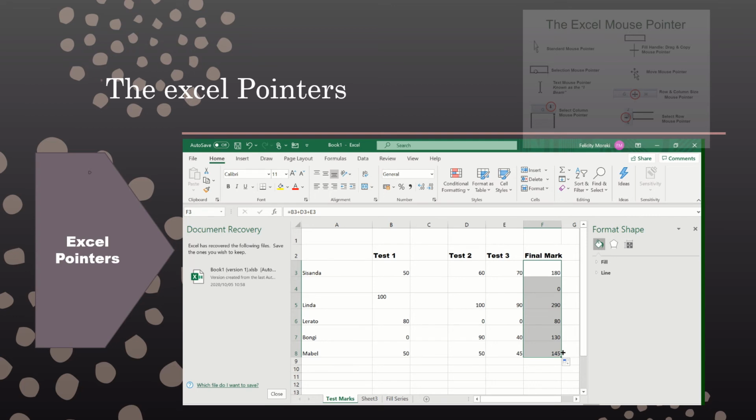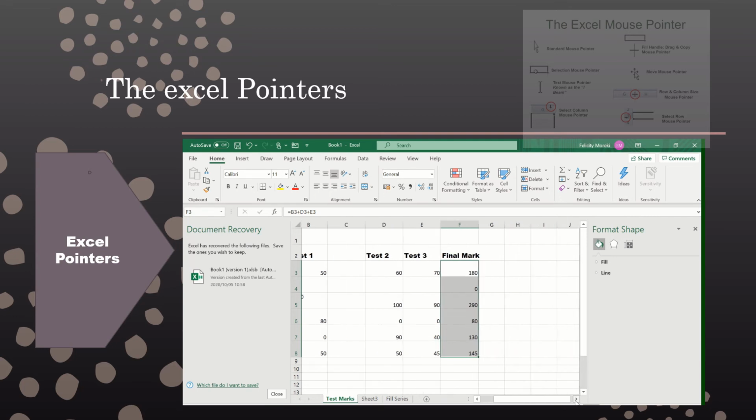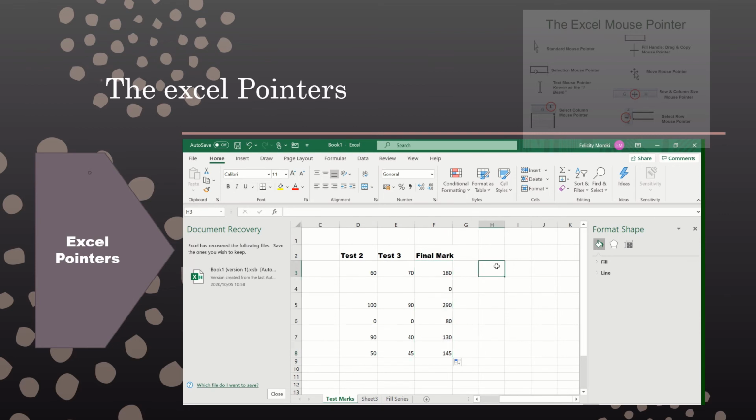In this instance, it's copying the formula. You can copy almost anything. If I have a word in here and I want to copy it, you just go to the bottom right corner and your pointer changes to a thin black cross. You click and drag and it copies the word.